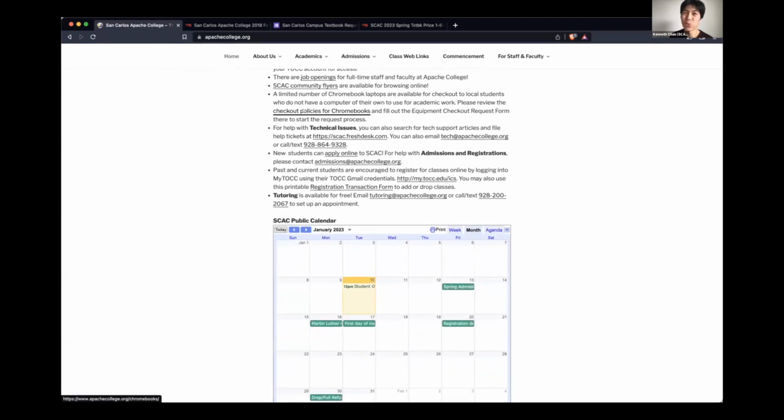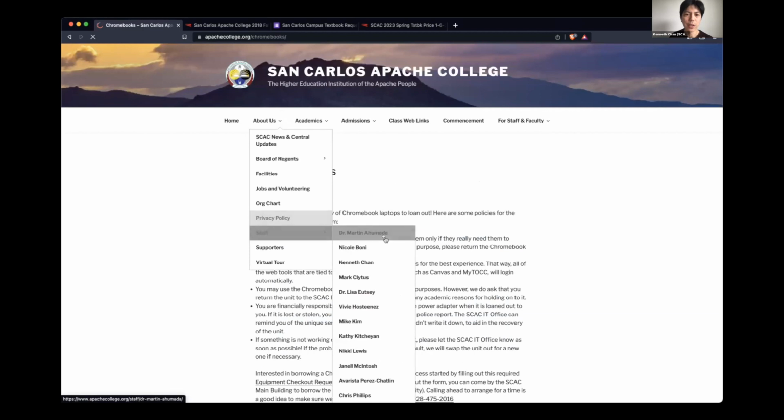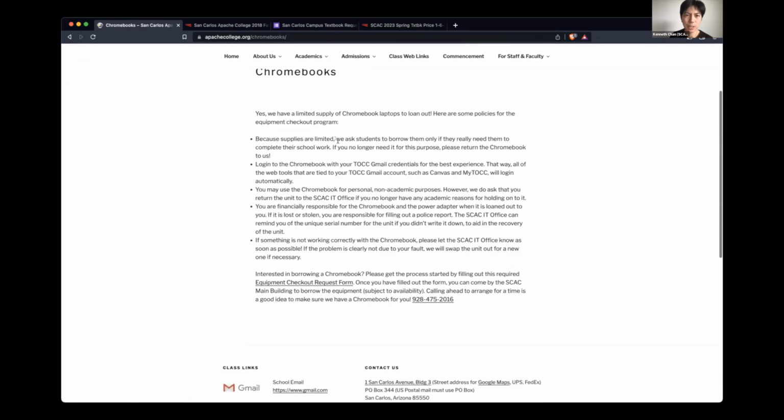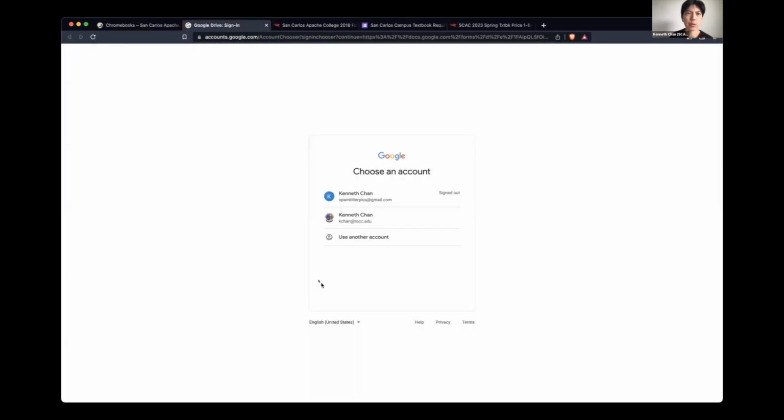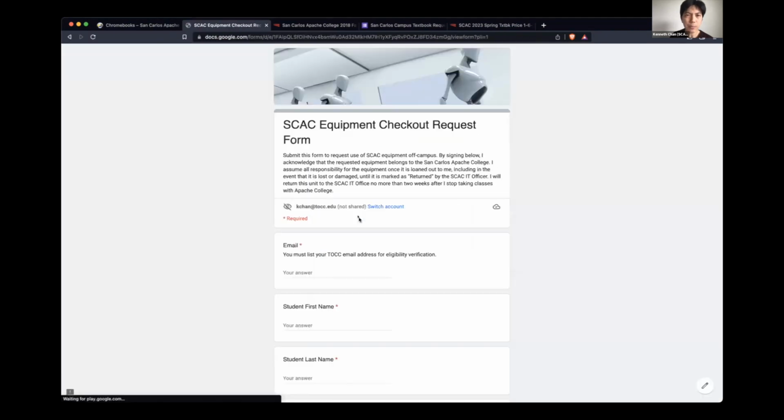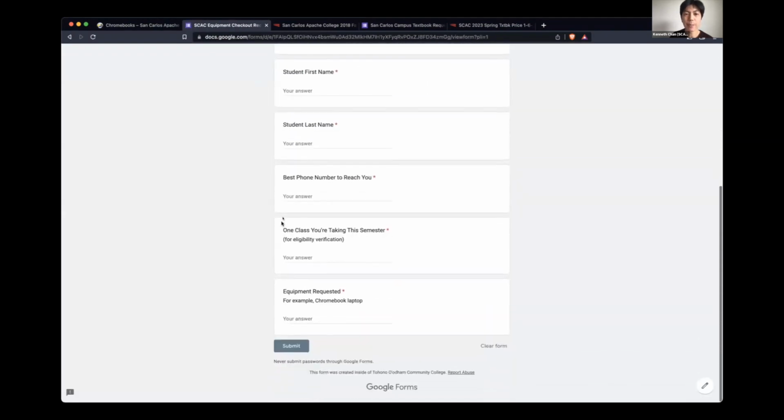So I am going to go ahead and skip forward here, but there's some other things that are of interest. If you do not have a computer readily available to you for your online classes, that can be quite a challenge. We do have a very small number of Chromebooks that we can loan out to you. You'll need to fill out this form right here. There's some Chromebook policies, and then there is an equipment checkout form that you'll have to fill out and make a request.